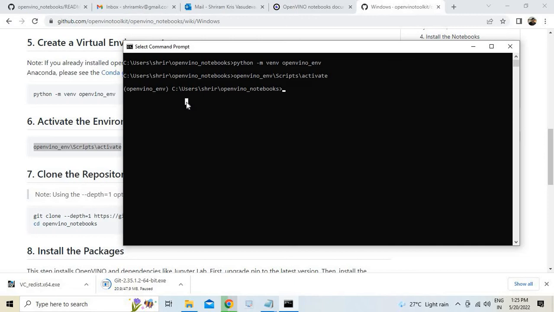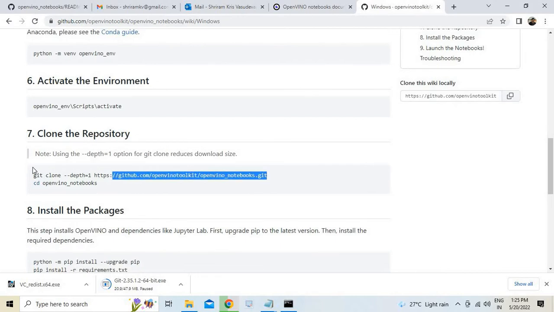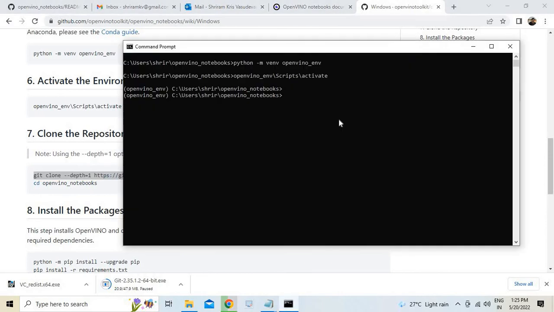The guidelines are given in a very neat way, and I'm certain that anybody will find it easy. Now what I'm going to do is clone the repository. The commands are given. Just try it out and it will be done.